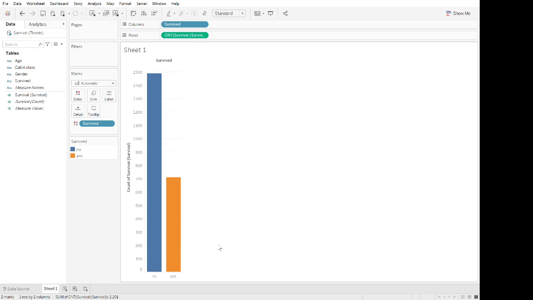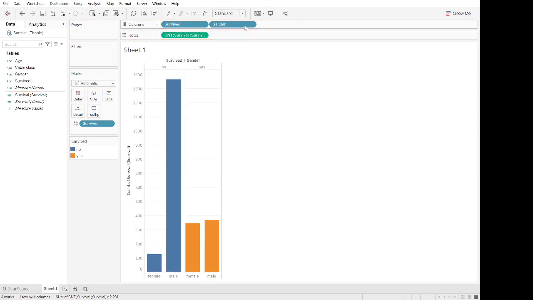Okay, so we now have a good visualization to answer our question. How many people survived? Around 700 survived, and around 1,500 didn't. But who were they? Who survived? So maybe I want to know whether they were men or women. What was the gender? So I drag and drop the gender in the column.